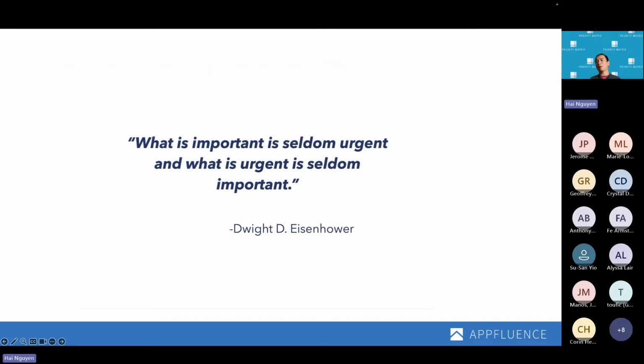So let's talk about the fundamentals behind Matrix. There's a famous quote attributed to former President Eisenhower: "What is important is seldom urgent, and what is urgent is seldom important." Now, what I really like about this quote is that it breaks down all these things that we work on into the two dimensions of urgency and importance. And what's fascinating is that a lot of us, myself included, are constantly being bombarded by urgent things.